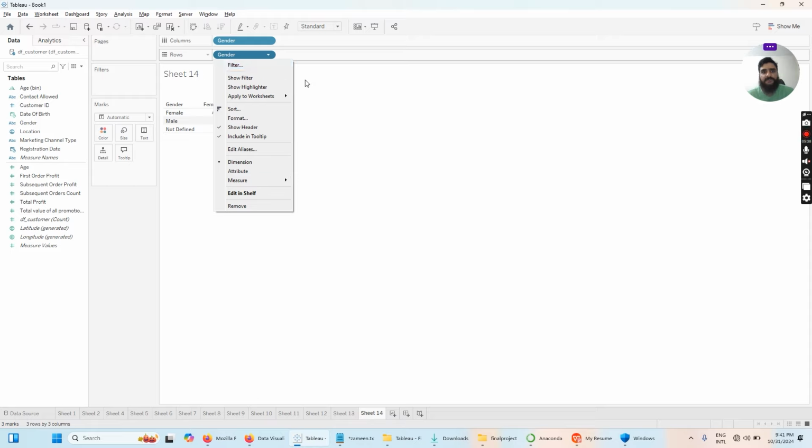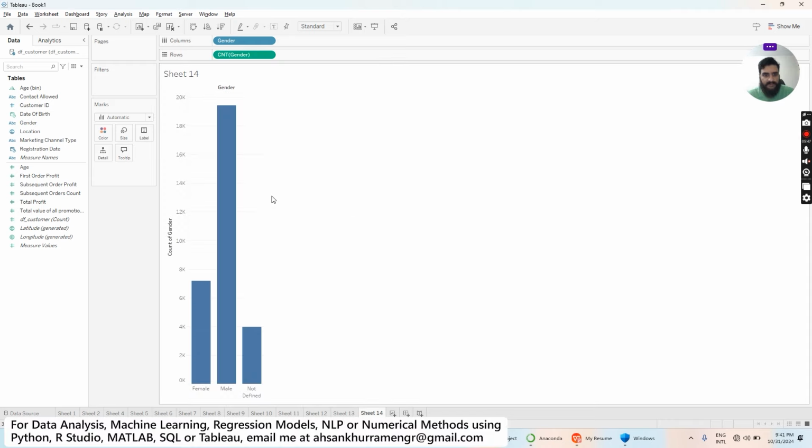So how can we do that? I will simply click on this capsule gender, then go towards measure, then go towards count. Now you can see that we have already plotted our count chart. Let me just expand it for you.